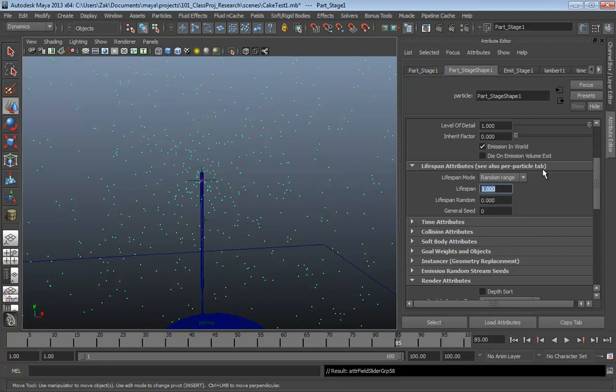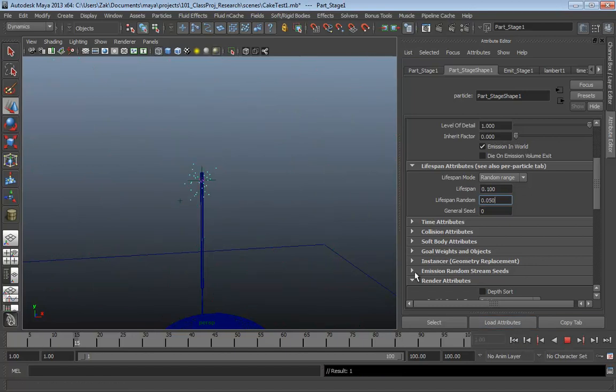So I'm going to set my lifespan to 0.1, which is a tenth of a second, give or take 0.05. So some will live for as little as 0.05 seconds. Some will live for as long as 0.15 seconds. Rewind and hit play.